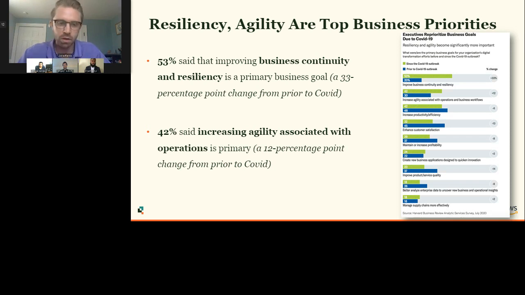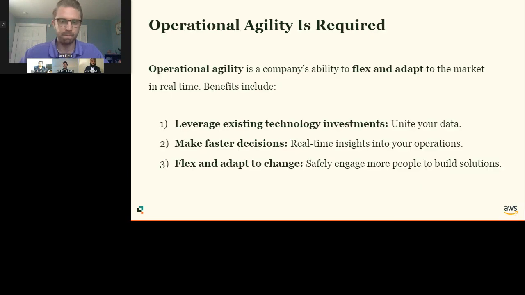Additionally, 42% of those respondents said that increasing agility associated with operations is now a primary focus. That was a 12-point swing. So you can see how agility and resiliency are paramount now in this world of ours. What this comes out to is that operational agility is what your team needs.